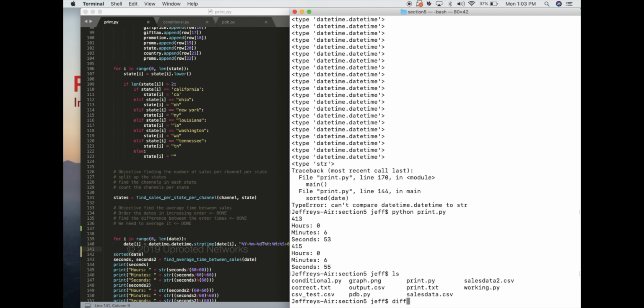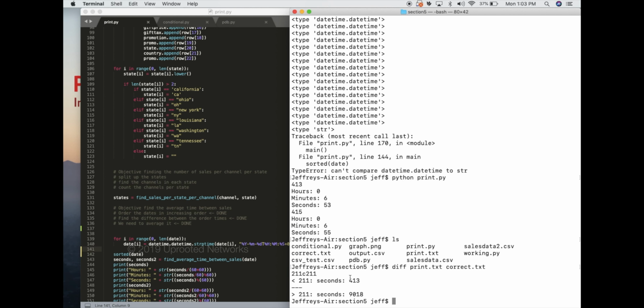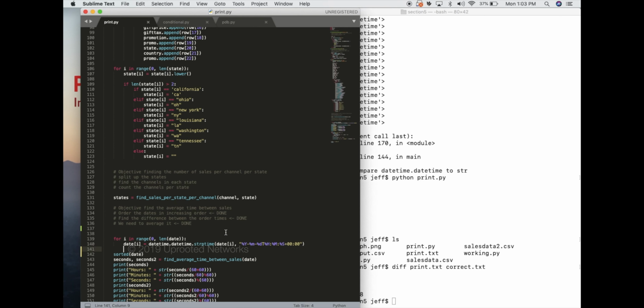So let's run this against our working version. Print diff print.text against correct. And we can see the seconds are completely off. The expected is 9018. What we're getting is 413. So something about this is terribly wrong. This is going back to where we were before.